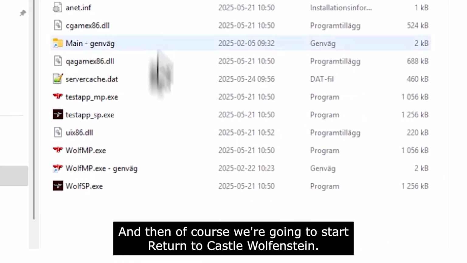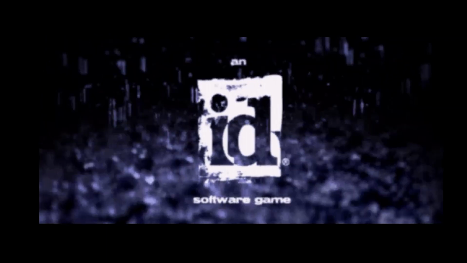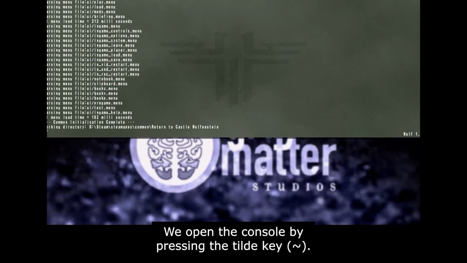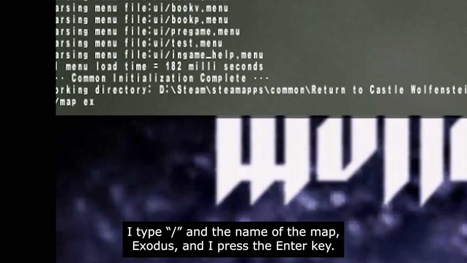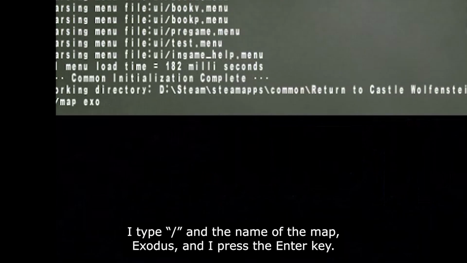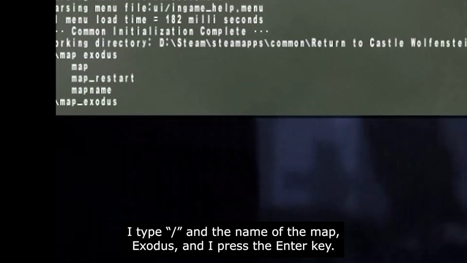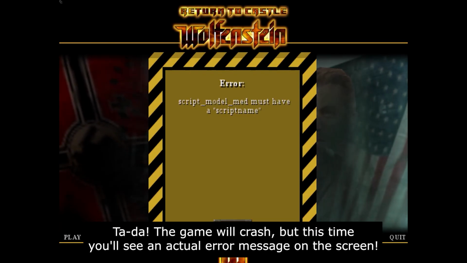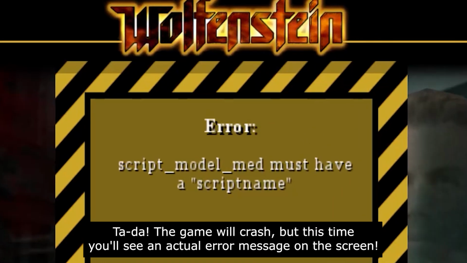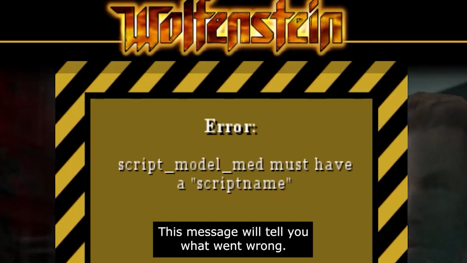And then, of course, we're going to start Return to Castle Wolfenstein. And we open the console by pressing the tilde key. And I just type /map space and the name of the map, Exodus. And I press the Enter key on my keyboard to execute. Ta-da! The game will crash, but this time you'll see an actual error message on the screen. And this message will tell you what went wrong.